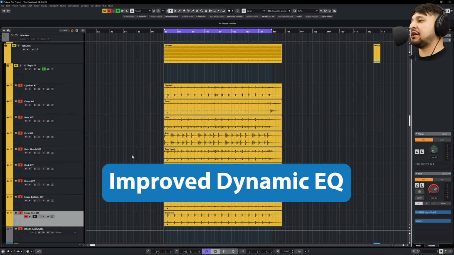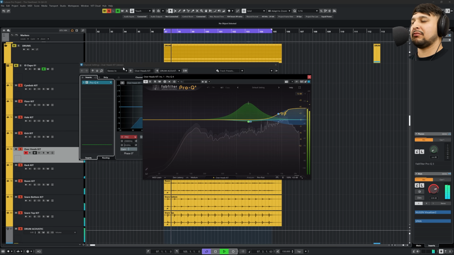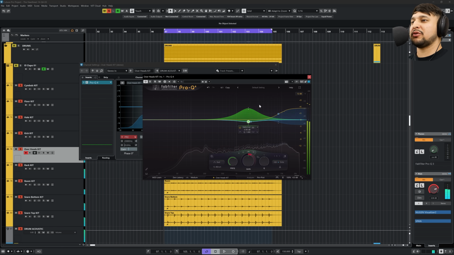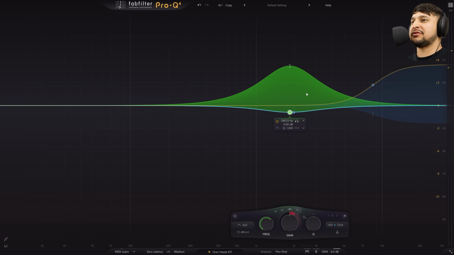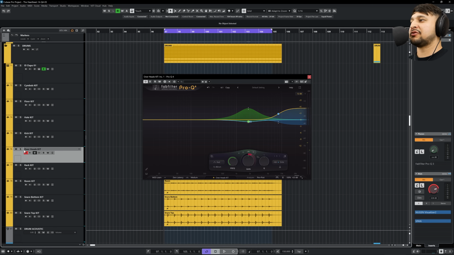Let's take a look at the enhanced dynamics features. Let's look at our overheads real quick. As you can see, I'm making use of the Spectral Dynamics. And also the regular dynamics. So let's take a look at this more closely. Let's solo this channel.